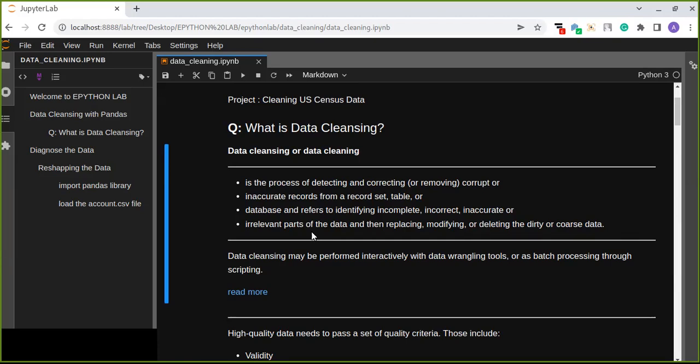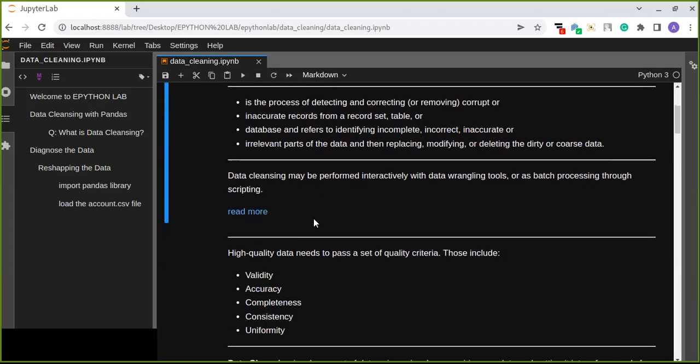Our data may contain corrupted records, inaccurate records, or irrelevant records. So detecting and correcting or removing those corrupted, inaccurate records from our data is called data cleansing. That is the process of data cleansing. Data cleansing may be performed interactively with data wrangling tools. So we may use different data wrangling tools, or as batch processing through scripting, Python script. You can learn more about how we can deal with data.